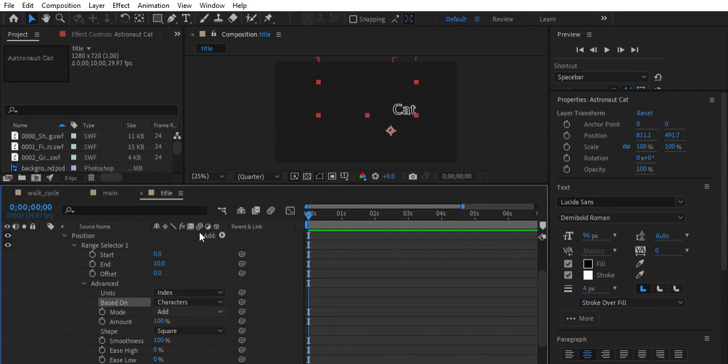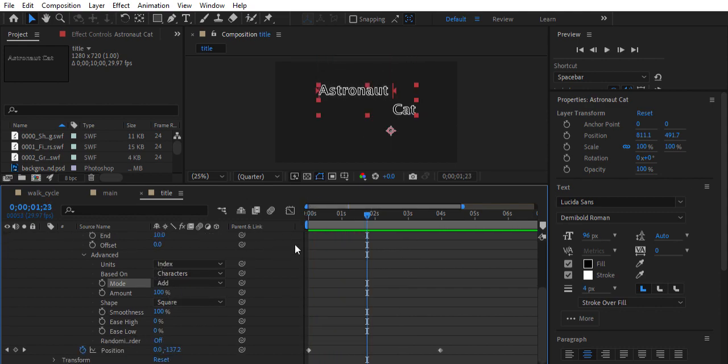We can do add and subtract. If I do subtract, it's going to do the opposite of whatever the index is. If I do add, it's going to add that index. And then there's also a shape, which is fun to play with. Right now, it's just bringing all the letters down at the same rate. That is the square shape. So it's just like one block, essentially.